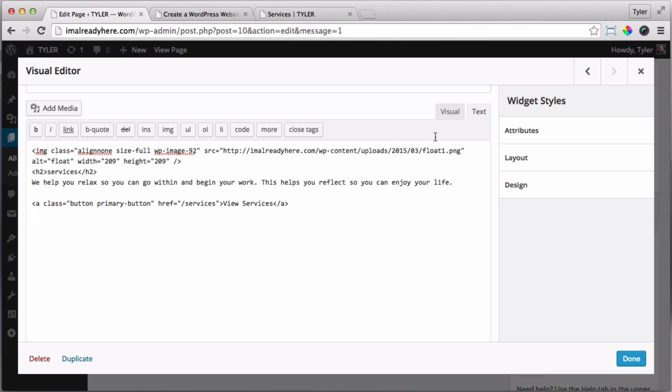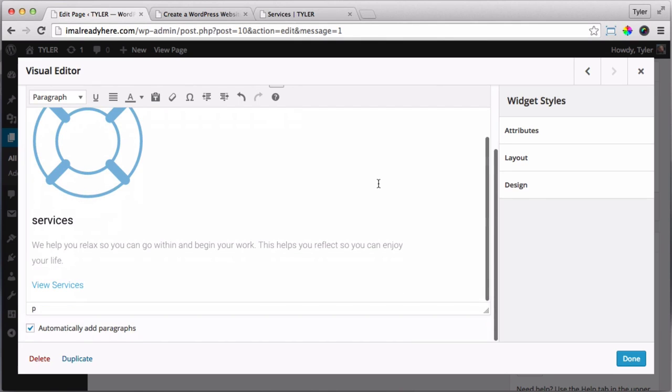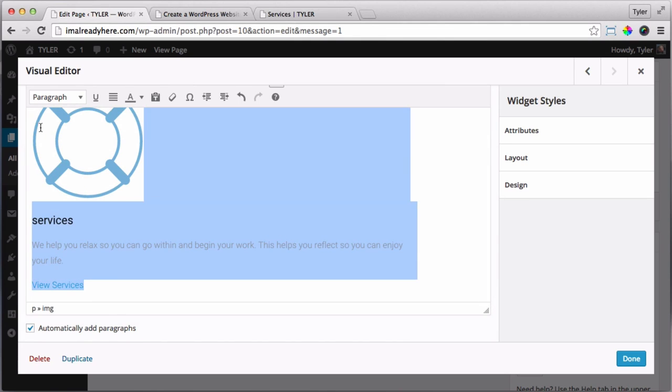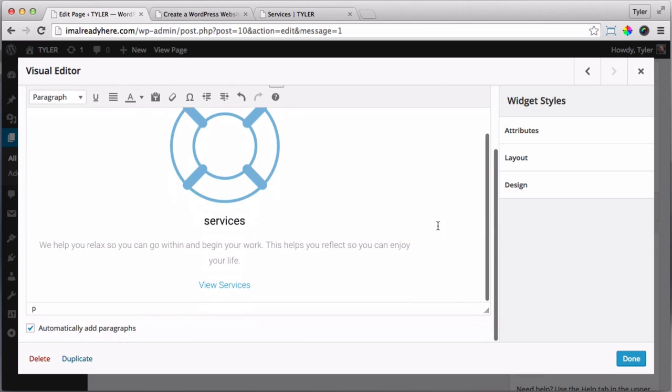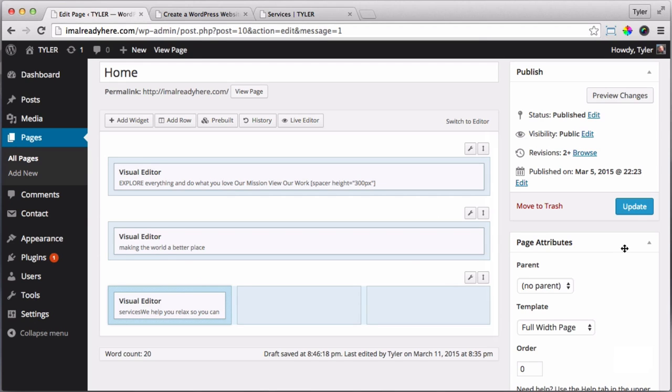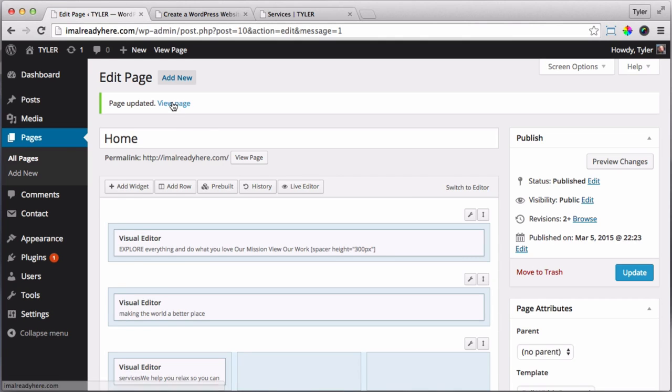All right, once we do that, we can go back to visual and we can highlight everything and center it. Then press done and update and we can view our progress. So let's look at it.